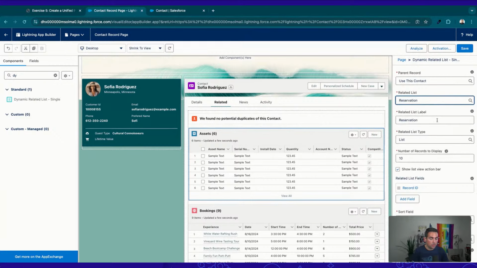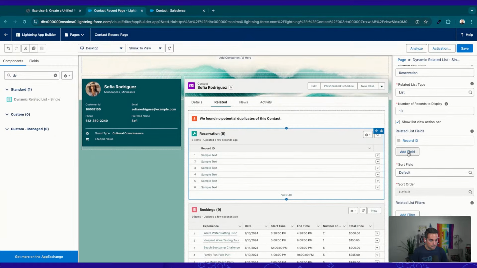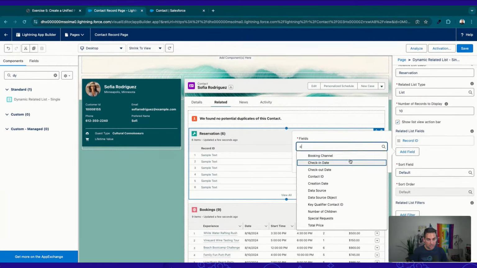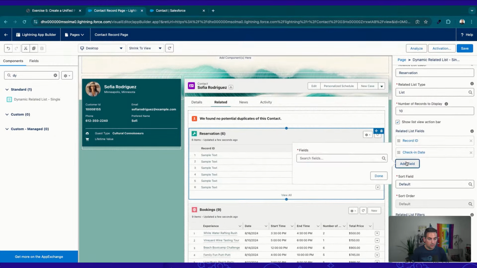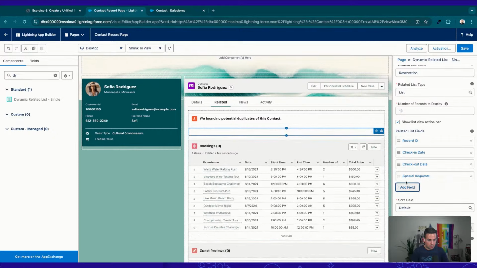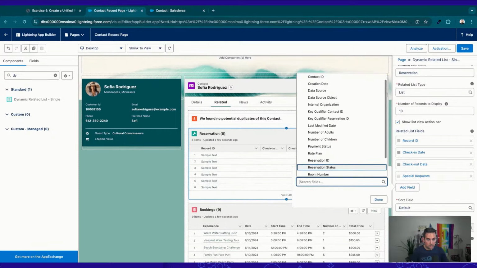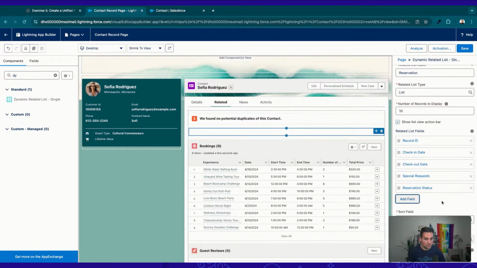Remember, don't worry about following along here. You can go through this after the exercise today. I'm going to add in some things like our check-in date, our checkout date in our fields here, maybe our special requests. You can see all of those reservation fields available here. Let's go ahead and add our reservation status.